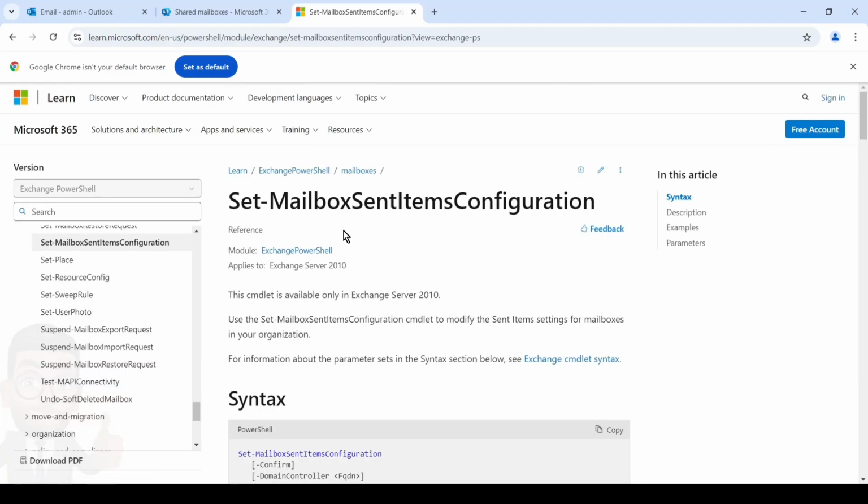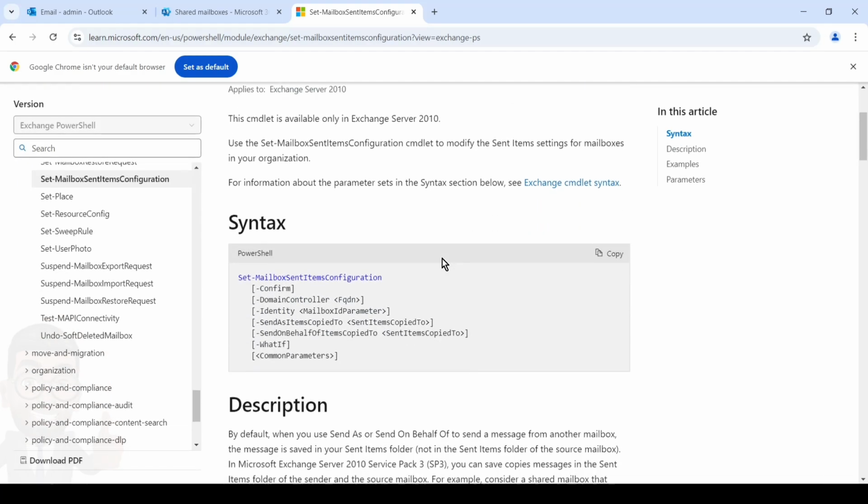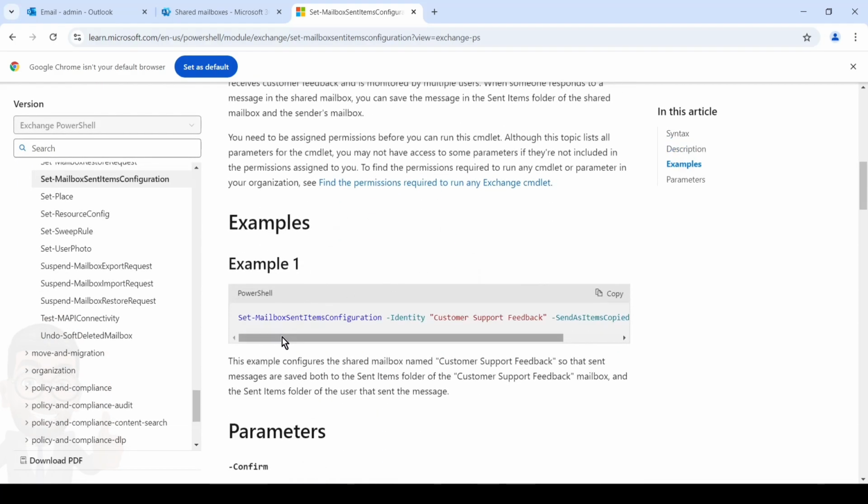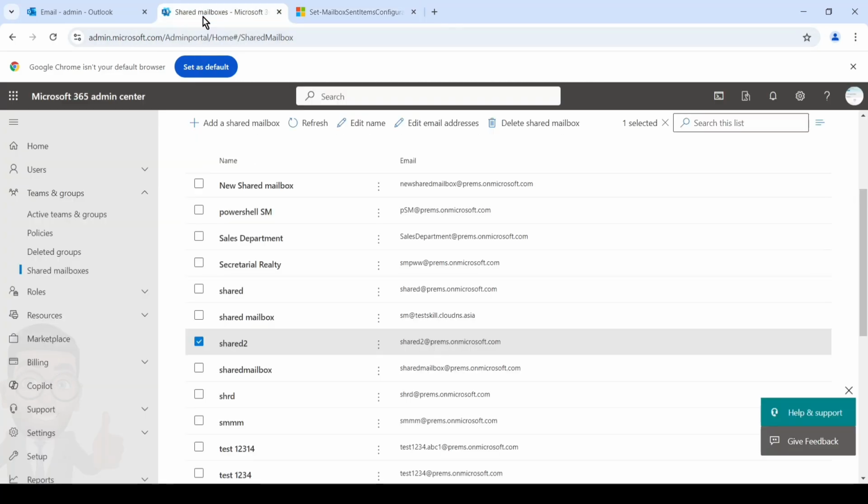So this is the command which can set the same on the shared mailbox or a user mailbox on which you have the send as permission. So if we scroll down here, you can see the example: Set-Mailbox -SentItemsConfiguration -Identity followed by the user or shared mailbox name or email address on which you want to set the copy, and -SendAsItemsCopiedTo Sender and From. If you do run this command, it will enable the same which we did for the shared mailbox in here.